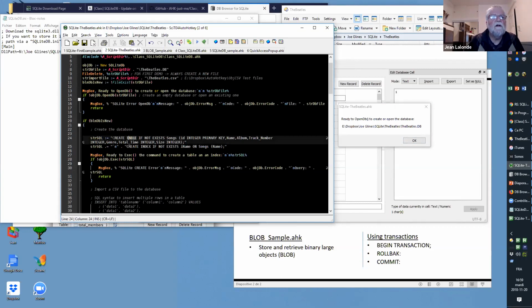And the SQL command to do that is create table. I'm using if not exists, which is not necessary in this case because it's a new file, but I just prefer to leave it there when I create a file. So if it exists already, it's not recreated. It's a SQL option that you have here.